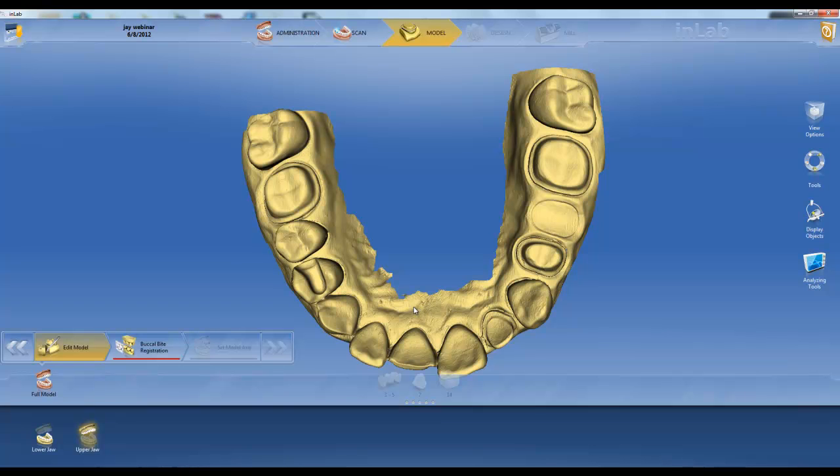You simply right click on the model, brings up our tool wheel. Here we can smooth something on our model, remove it, or add. We can cut a piece off of our model, or we can replace a piece of our model. Let's say we have a hole or a spike or something we want to get rid of. You simply encircle it and hit replace and it'll get rid of it. Once we're done editing our model, we go ahead and hit buccal bite registration.